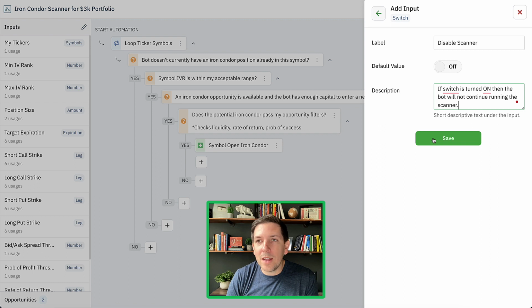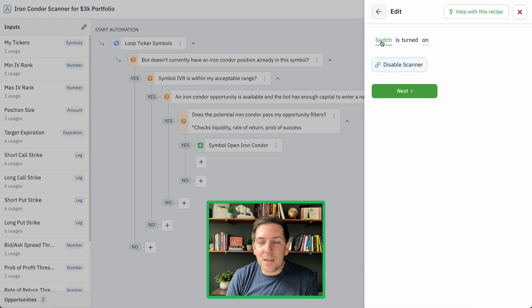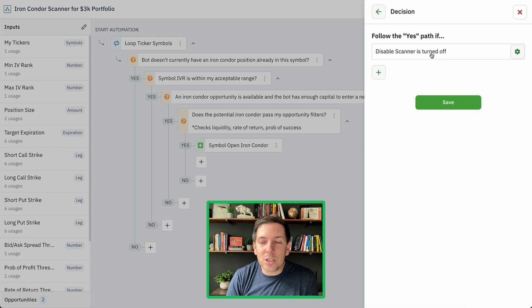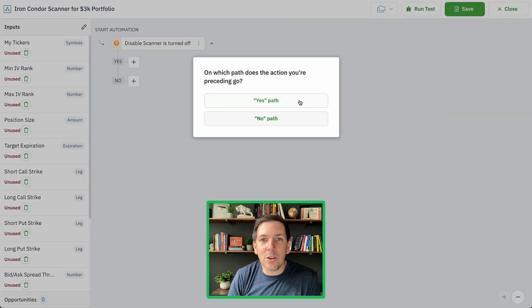So we're going to go ahead and save this. This is going to create this switch. Then what we want to say is, when the switch is turned off, we want to continue down the yes path. So if the disable switch is off, or however you want to classify it for yourself, then continue down the yes path, which means don't disable anything. Keep trading, if you want to say it that way. So we're going to go ahead and save.